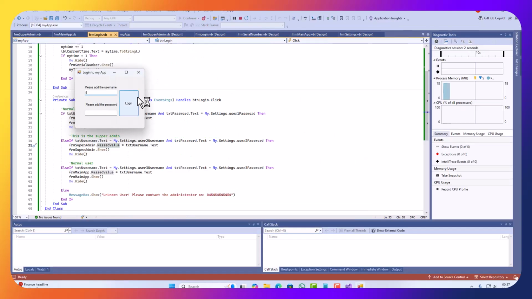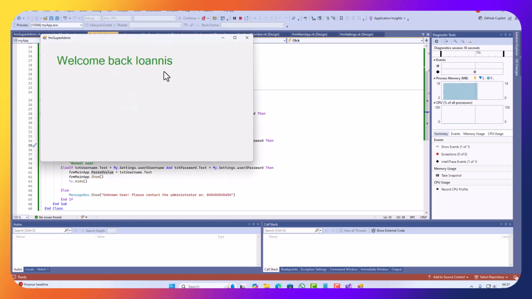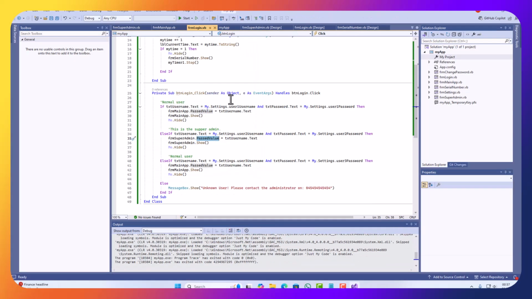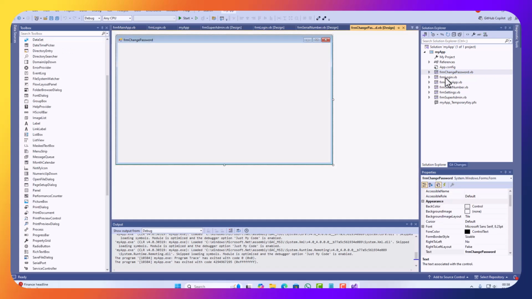So we'll say i@gmail.com, 456, and now we should say welcome back, Ioannis. Okay, so we are on the super admin here. Let's stop the project. So now our login page works. The next thing we need to do is basically change the password. So we're going to go to the FRM change password.